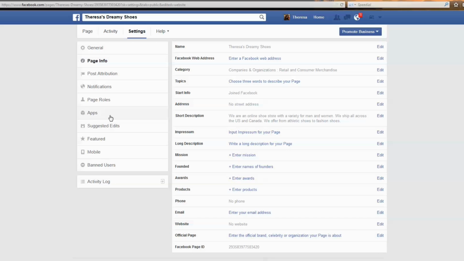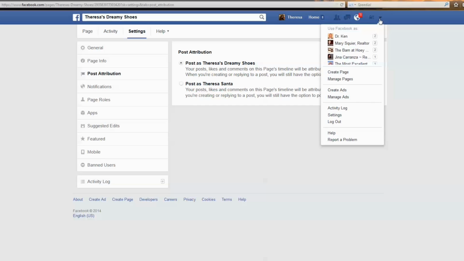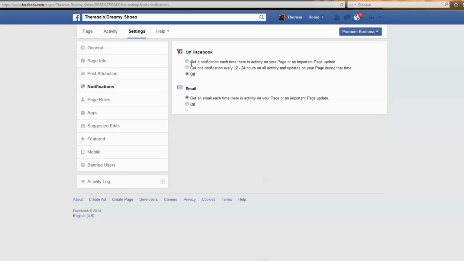Let's move to Post Attribution. This is a preference of when you are on your page. You can switch back and forth from your page identity to your personal identification on Facebook, but you can select the default here. Let me show you very quickly. Let's move to Notifications. Here you can set how you want to receive your page's notifications. Pretty self-explanatory.